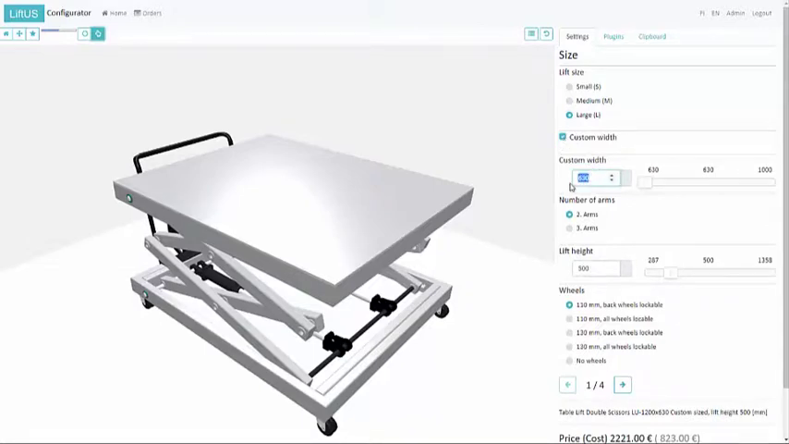So we want the large one, and the large one has a length of 1200 millimeters and a width of 1000 millimeters. But we need a width of 755. So the 3D view will not be updated to this custom width, but the request to the engineers in the end will show the custom width. Hope you follow me there.